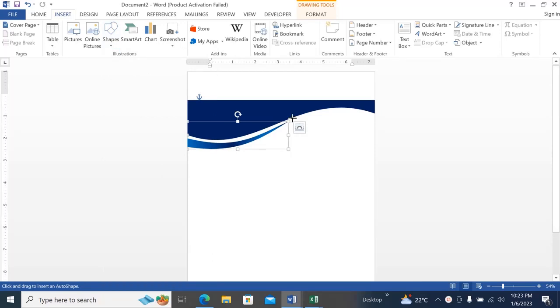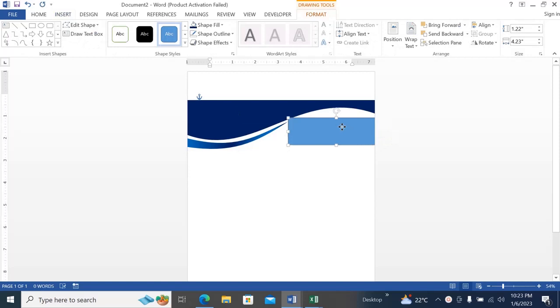I'll click and drag it on the screen. So this is my shape here. Now what I'll do is I'll click on send backward. Because I want to send this shape backward, I'm going to click on send backward one more time. So that's how it will go inside that shape.